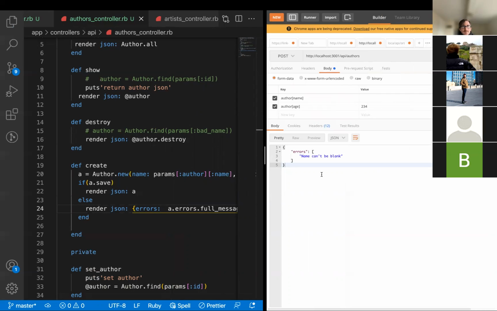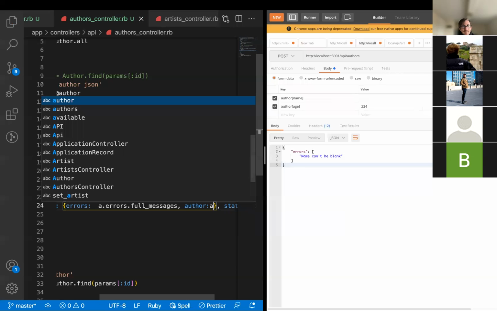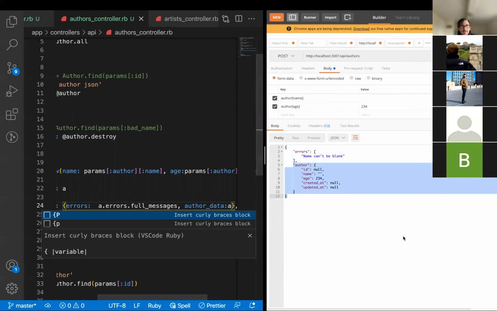All right. Because maybe also I want to send them back the author that they gave me. So there's the errors and there's the author, like there's the author data. There you go.